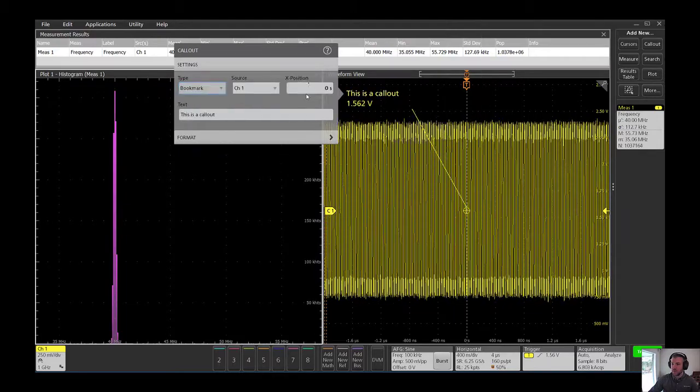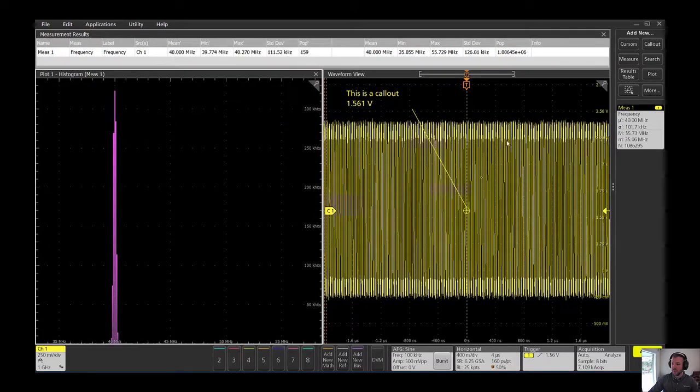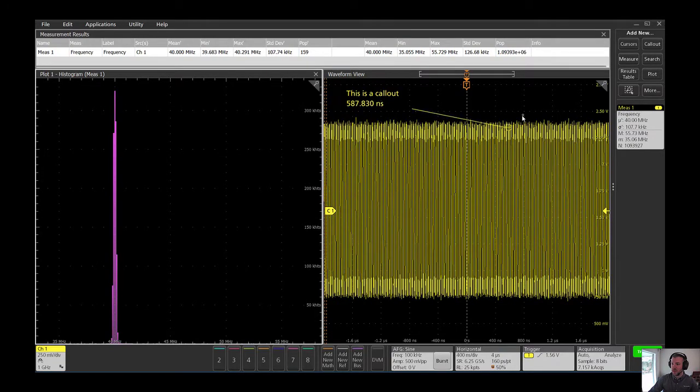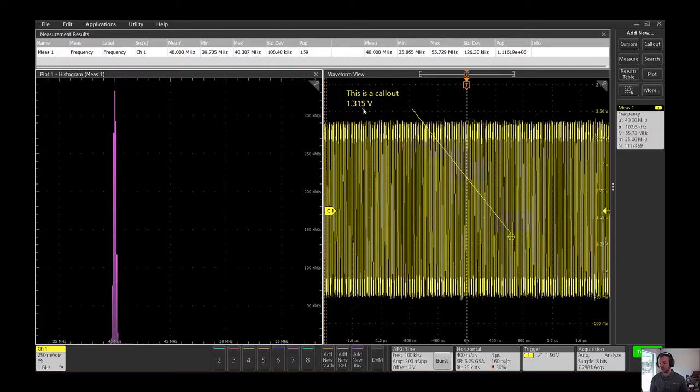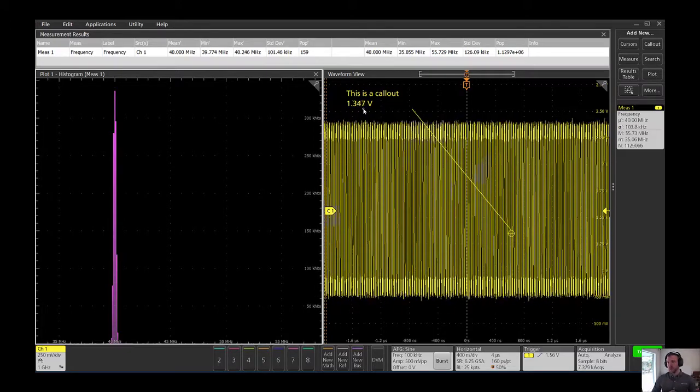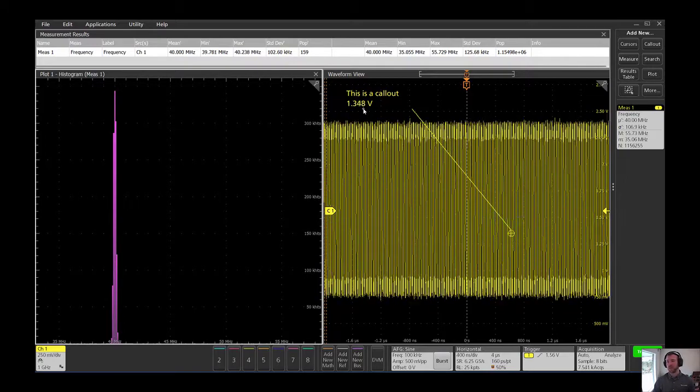Or a bookmark. Bookmark is really cool because you can set this X position in seconds. So however far before or after the trigger that you're interested in, and it's going to measure what that amplitude is at that point, right? So you see it automatically updating, and this works for currents, voltages, whatever it is that you're measuring. This will continuously read out that exact value.